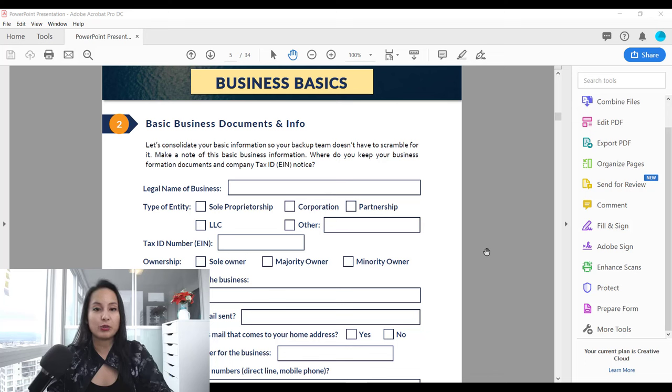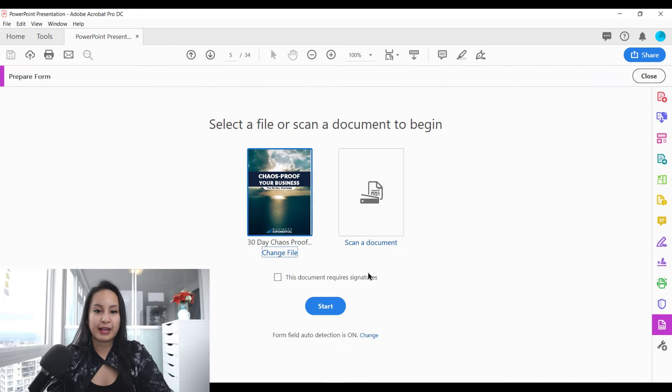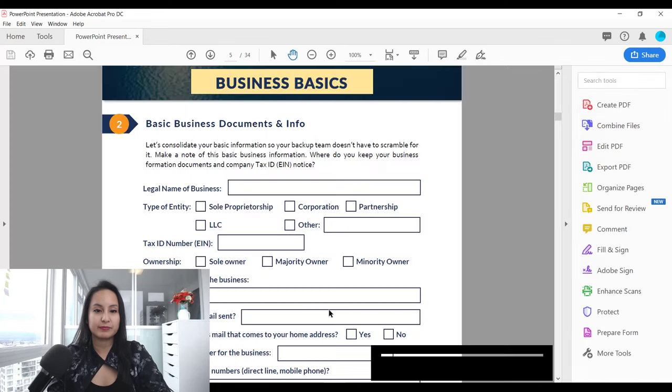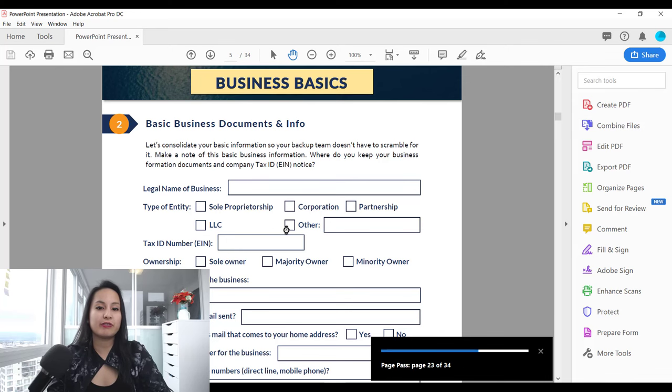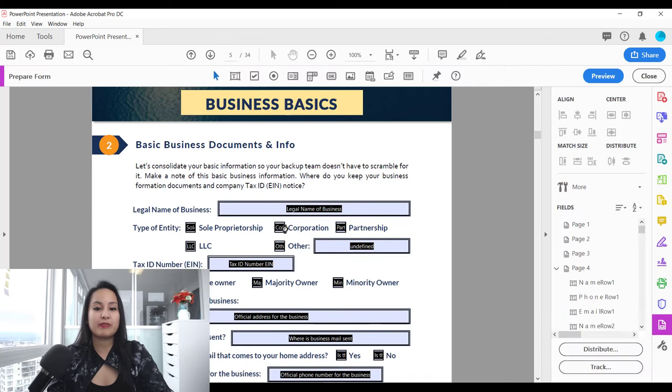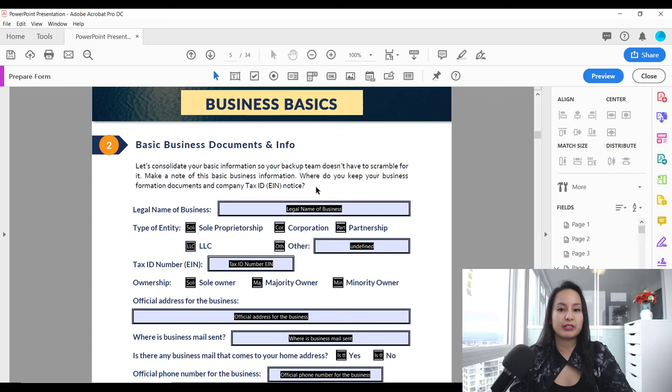But when you have your form opened up here in Adobe Acrobat, you want to head over to Prepare Form and then click Start. Now it's going to pre-fill some things for you, but if it doesn't do it correctly, I'm going to show you how to add a text box. So right now it's pre-filled in everything, but let's say it didn't do it correctly.